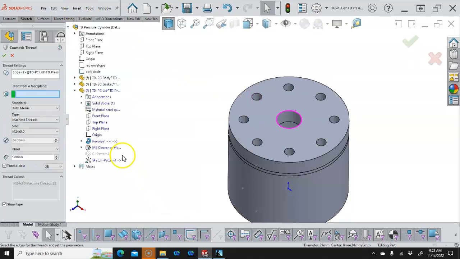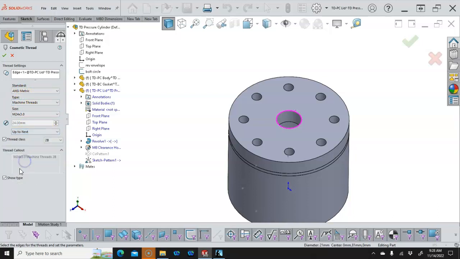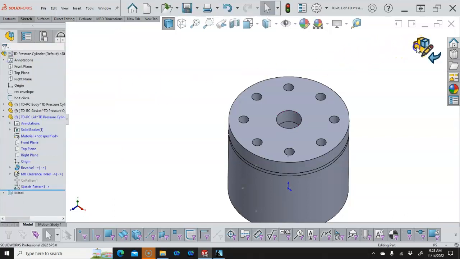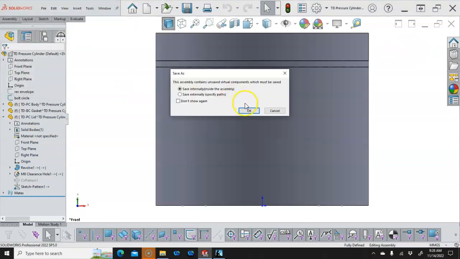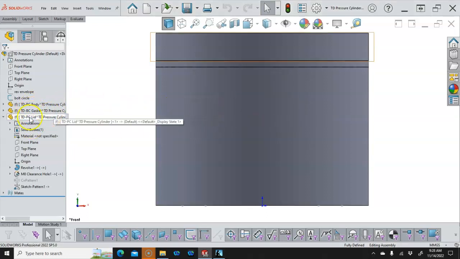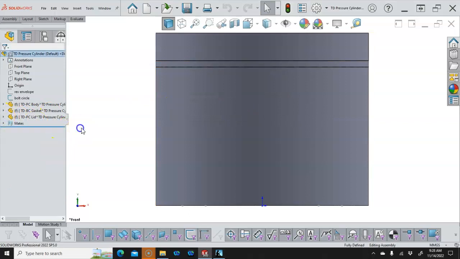for the cosmetic thread. And it picked up the metric, the machine thread M24, up to next. And no, I don't want it to show the type when it does the insert. So accept that. We go to the save. And then are we going to save internally inside the assembly, or save externally? Externally makes the 3 separate parts with those names. For now, I'm going to save it internally. We might want to do something different.